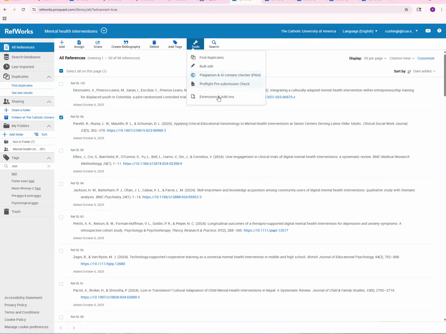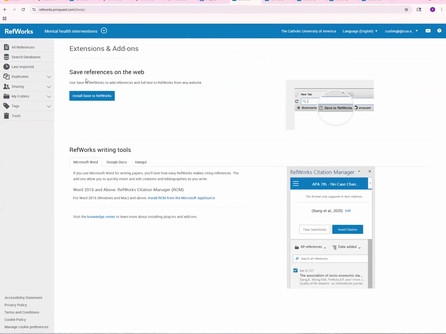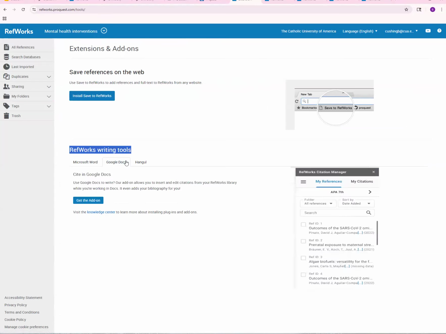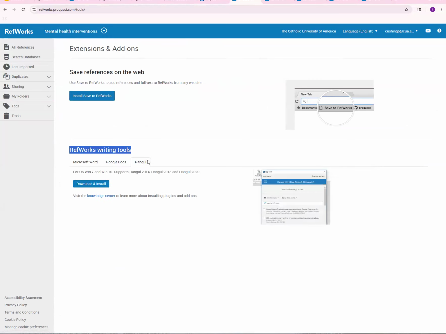And then the last tool we have is the extensions and add-ons. If I click on that, it has this Save to RefWorks, which is used to add references in full text to RefWorks from any website, and it's great for citing news sources. So if you're on a web page and you want to cite it, you can click Save to RefWorks and it'll cite it for you. Then we have the RefWorks writing tools, which are writing tools that can be used with Microsoft Word, Google Docs, and Hangul as you write.